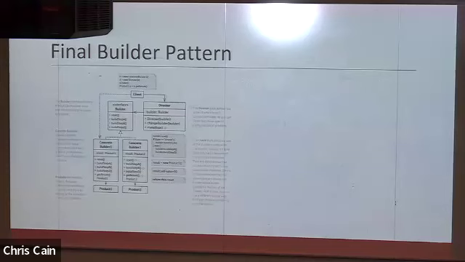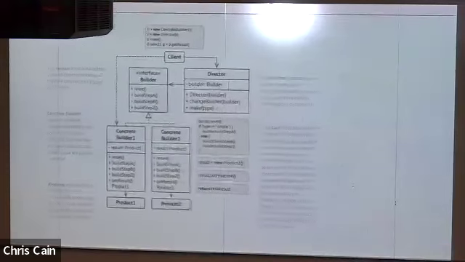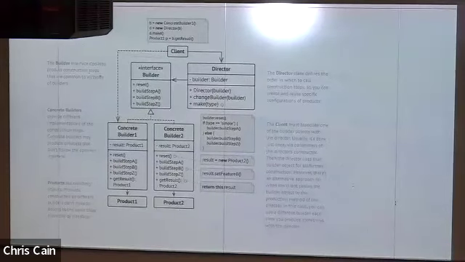And it looks like this. So the client, note that the client no longer communicates directly with the builder. The client communicates with the director. The director makes the builder object. So the director houses the builder constructor or the concrete builder constructors, but it works from the builder interface, which may have multiple different concrete builders that implement it.